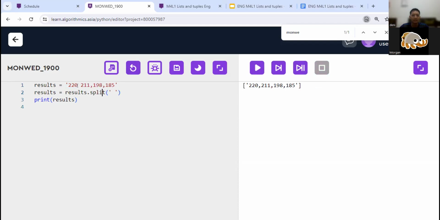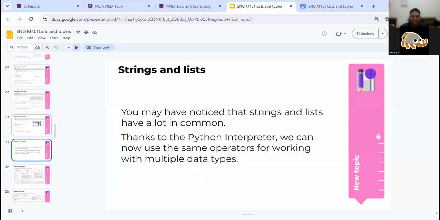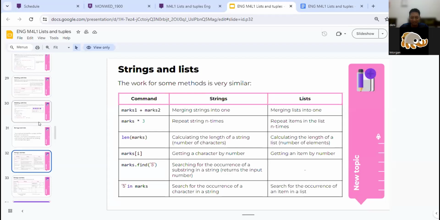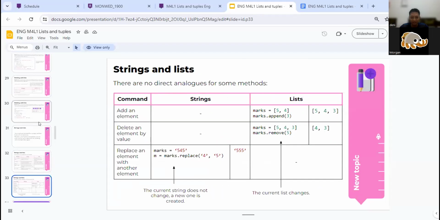You just need to add the separator. If you use period like this, then the split is on period. Okay, I think everything's clear. To add an item, use append, but to delete an element by value, just use the remove function.